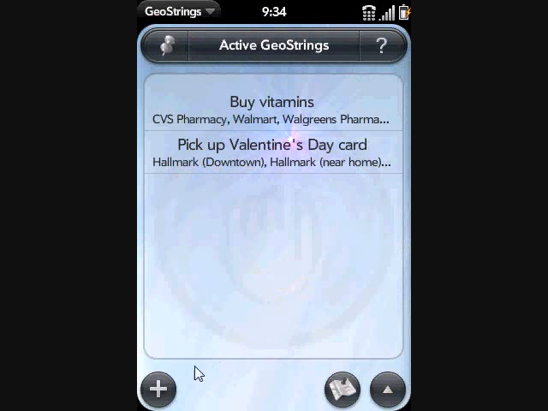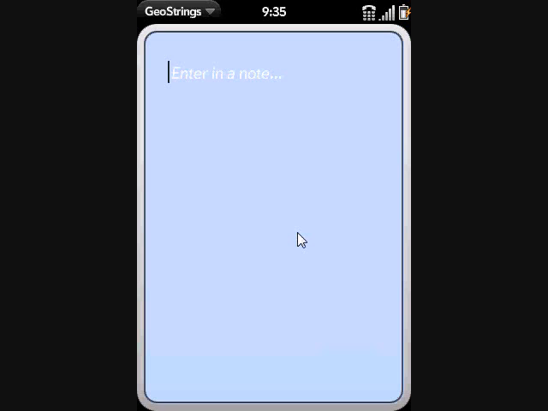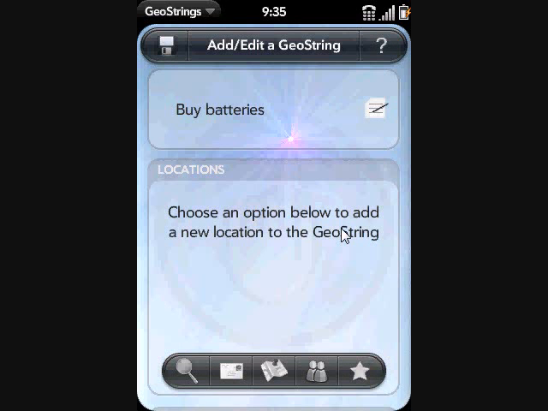So let's add a new GeoString. Let's say we need to pick up some batteries. If I want to, I can also add a note so I can list which batteries I need to pick up. And I'll be able to view that note directly from the alert pop-up that appears when I drive by any of the locations I saved to the GeoString.